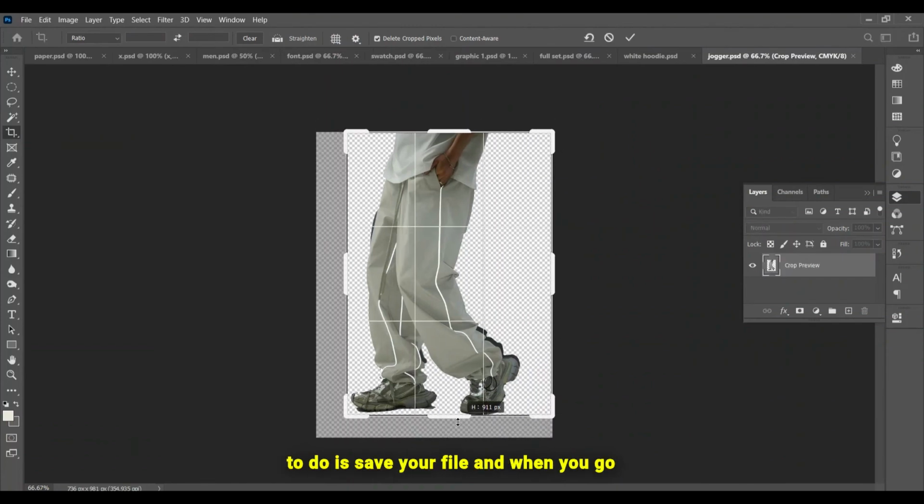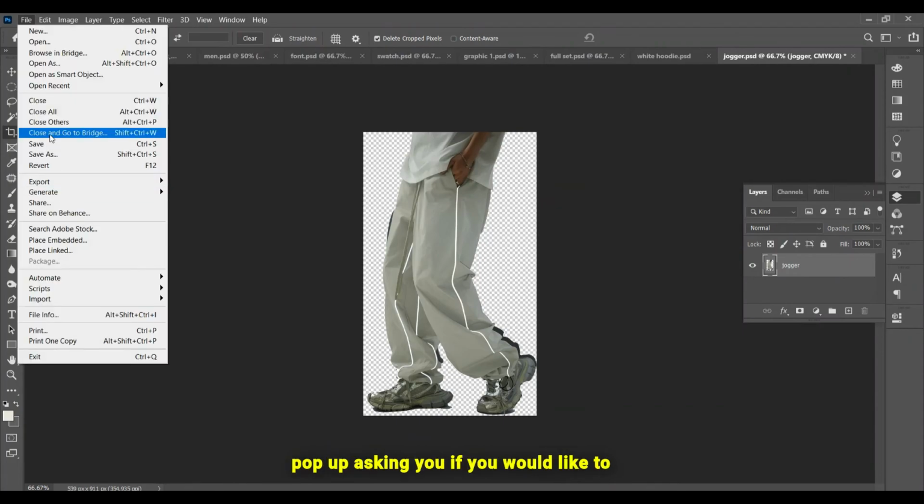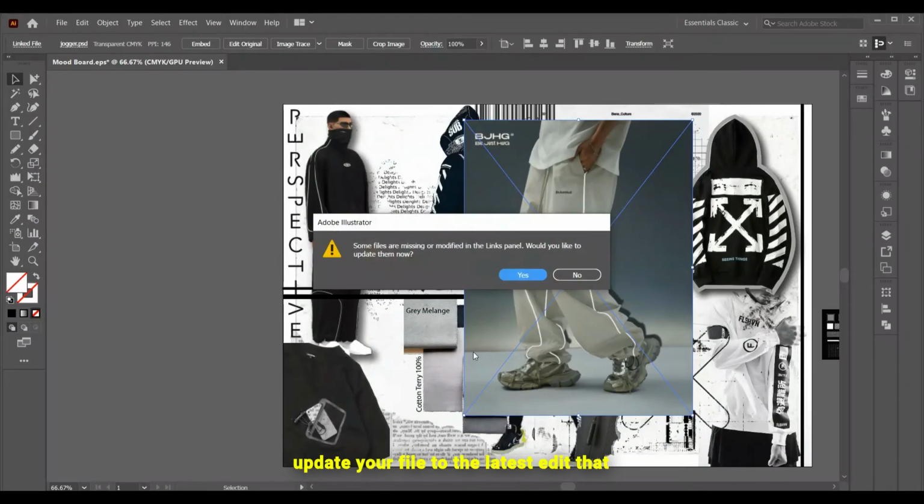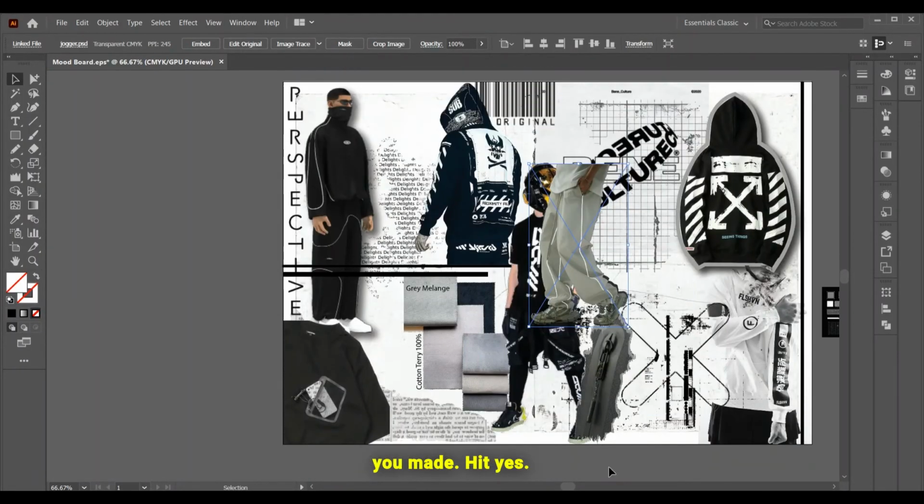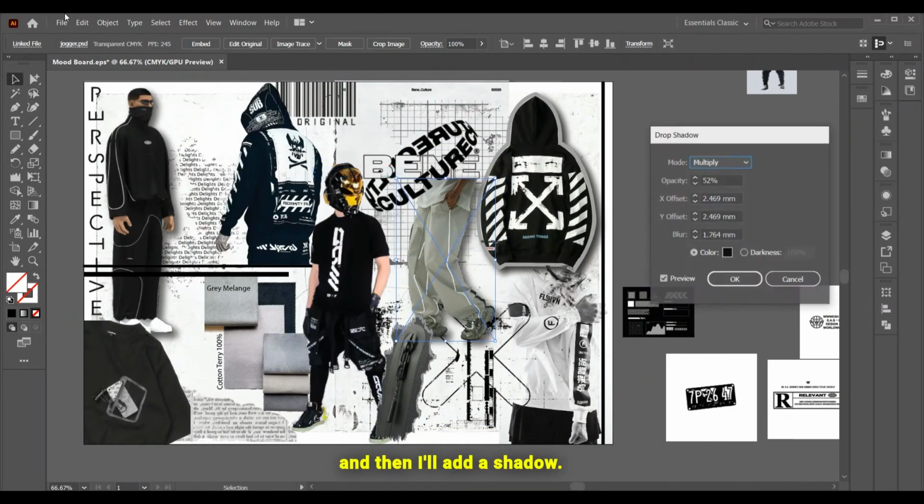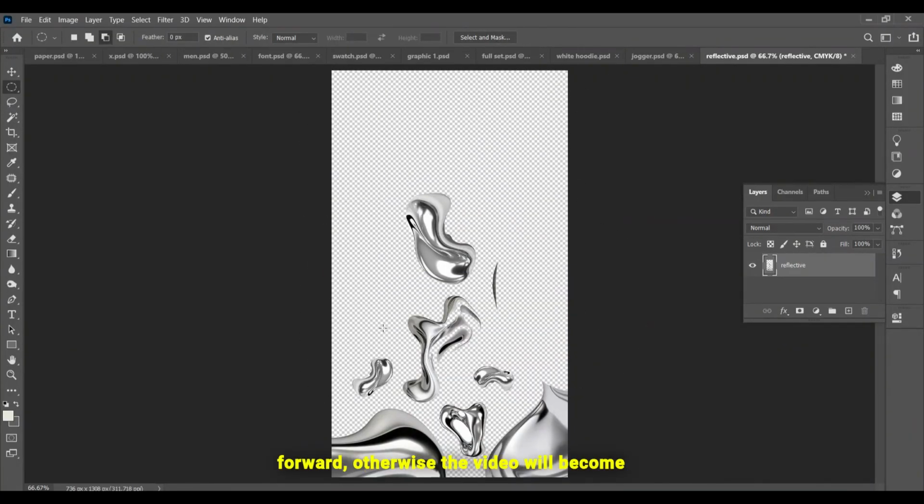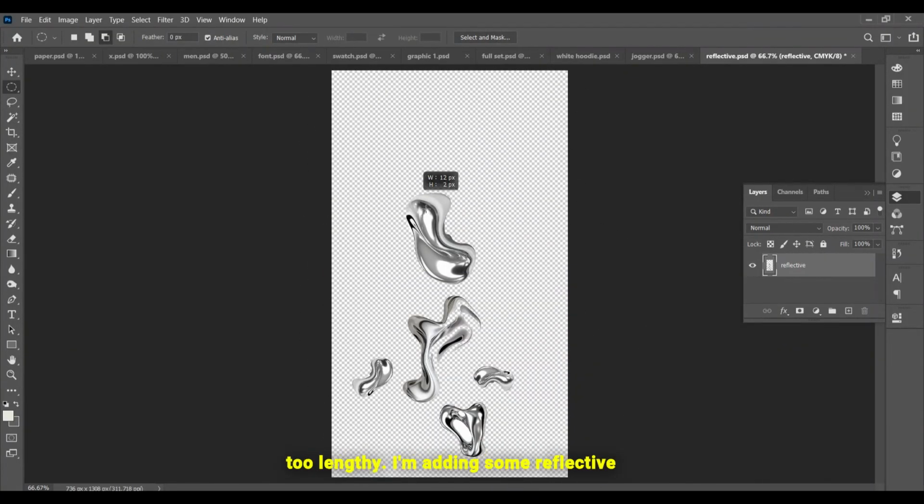Now what you need to do is save your file, and when you go back to Illustrator, this message will pop up asking you if you would like to update your file to the latest edit that you made. Hit Yes. I'll place this image under the graphic, and then I'll add a shadow. Let's complete this mood board in fast forward, otherwise the video will become too lengthy.